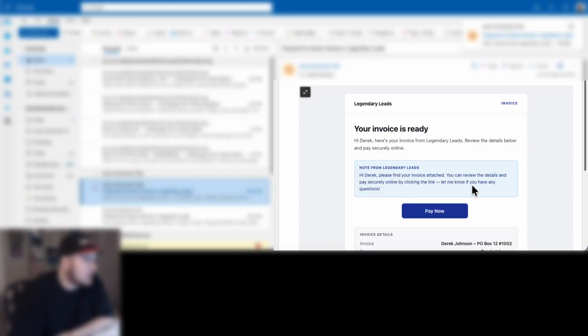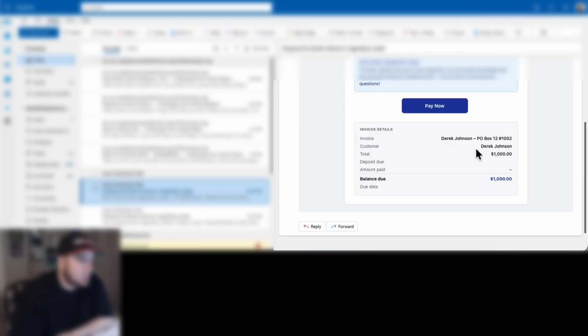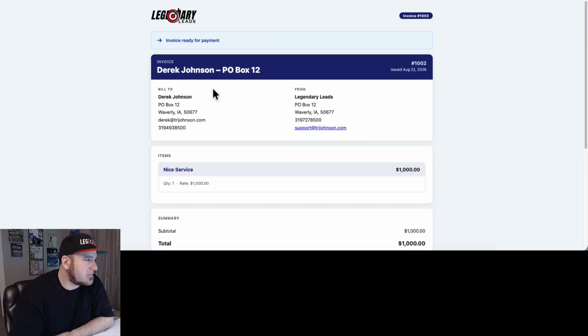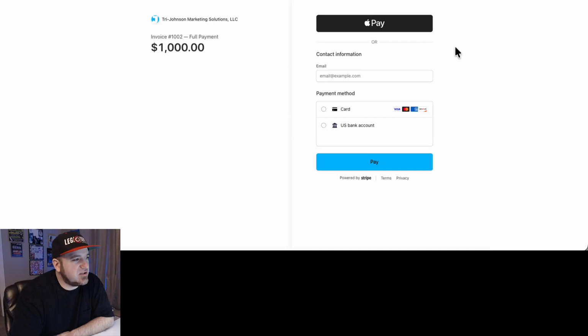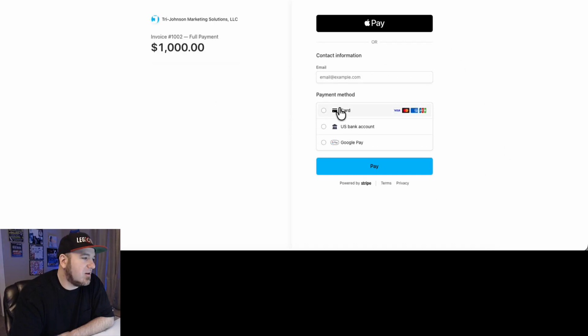And I got another invoice here. I can click pay now. It takes me straight to a payment page, and I can click pay now. It takes me straight to the Stripe checkout. You can also change if you want to accept different payment methods. This would be inside your actual Stripe account. So if you only wanted to accept bank transfers, which is a little bit cheaper but takes longer, that is an option you can toggle on.